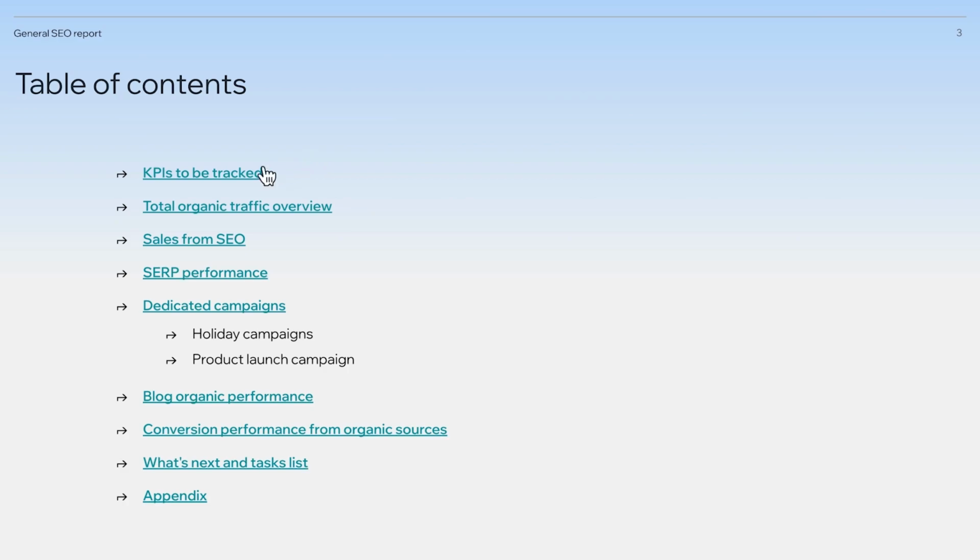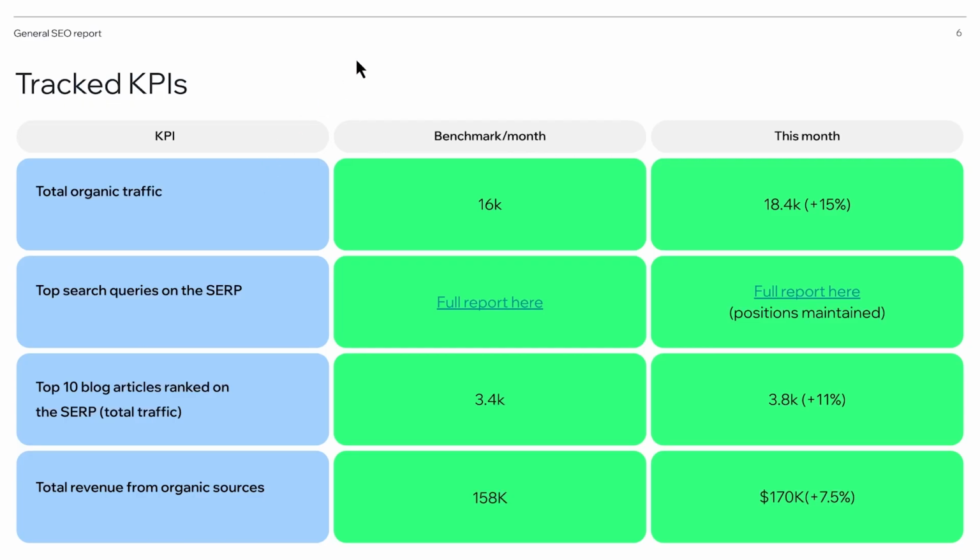Next, you'll want to include a table of contents that outlines all of the main points in the report to make it easy to jump around and navigate your report quickly. You'll want to clearly state the KPIs you've been working toward, even though you already did that in the executive summary. You really want to make sure stakeholders can't miss them.